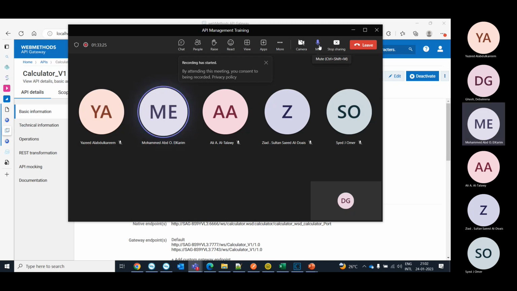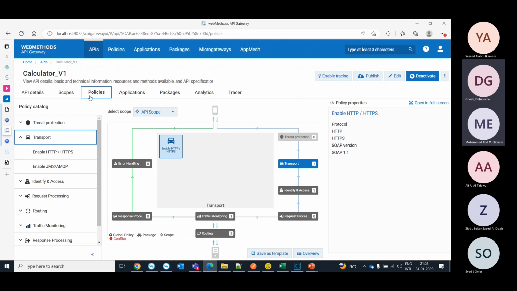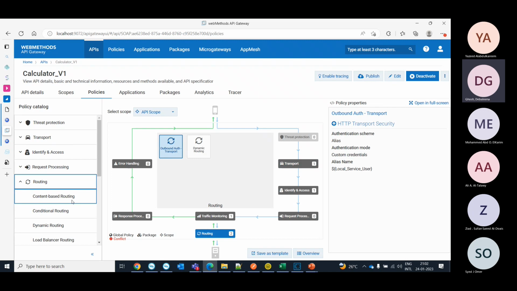So we are ready. We can continue with the training. Sure, sure. Okay. Sorry for that. Actually, we also have questions related to dynamic routing and conditional routing. Yes. Shall I complete this demo and then you can ask? Okay, no problem.